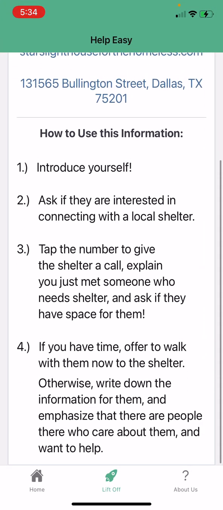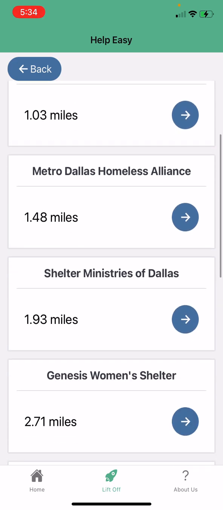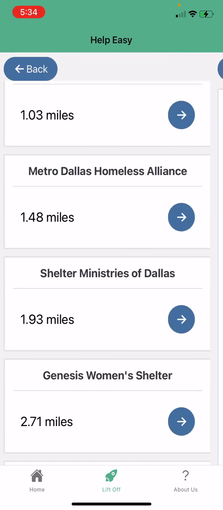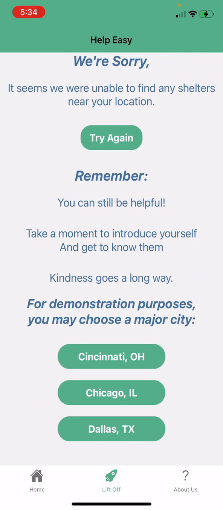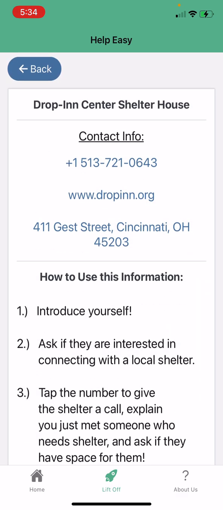There are 4 quick little points here, helping the user to know how to best use this information to help the person that's in front of them experiencing homelessness. There's a back button capability if you'd like to select a different shelter. For demonstration purposes, we could even select Cincinnati, a different city. Here you see we get the same thing.